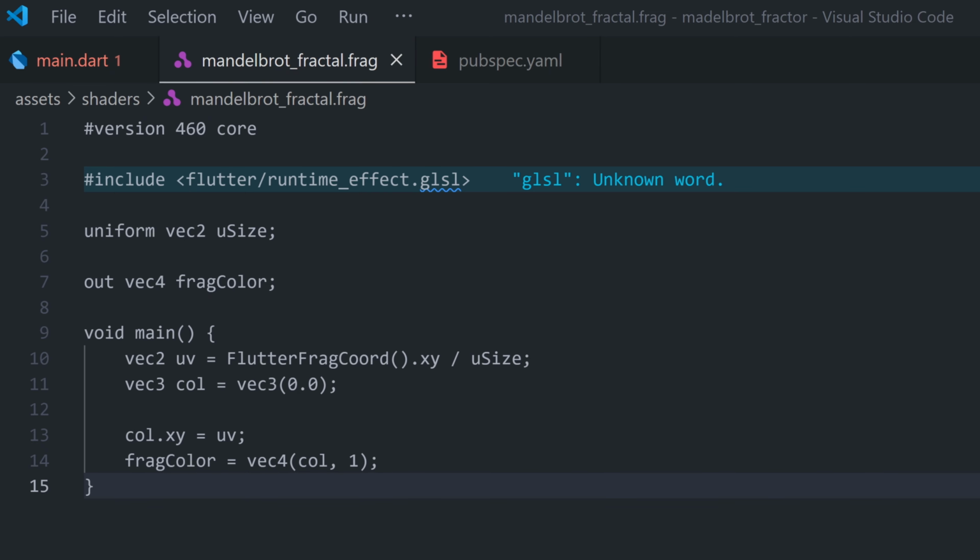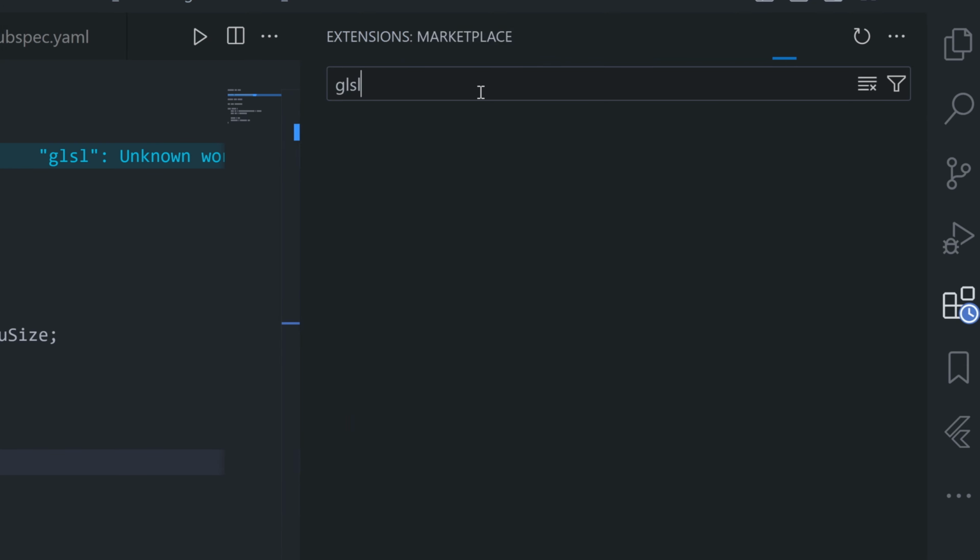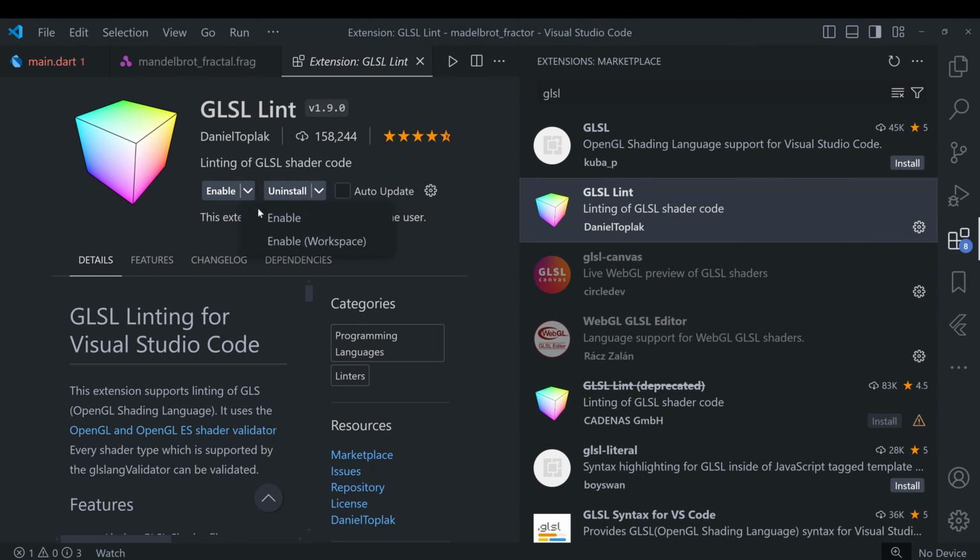This code looks like just plain text, so you can use the GLSL extension from here. I will enable it for this workspace only.